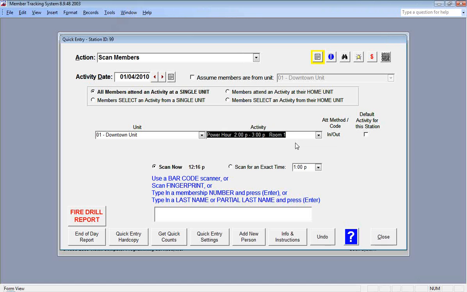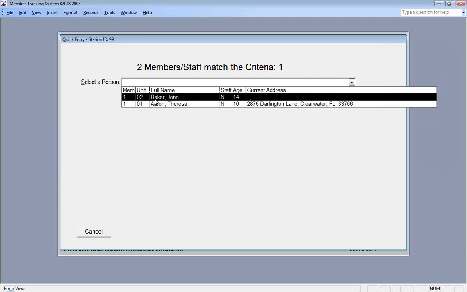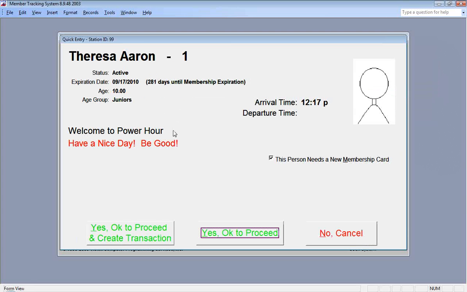So now I'm selecting my Power Hour activity, and here at the bottom you can either type in a member's name or their member number, or if they have ID cards, you can have your barcode scanner set up, and if the screen is open and you scan a card, it will check your members in. I'm just going to type in a member number. It's giving me a couple of options because I have more than one member with this number because I have 2 units here. So I'm going to select the member I wanted to check in, which was Teresa Ahrens.